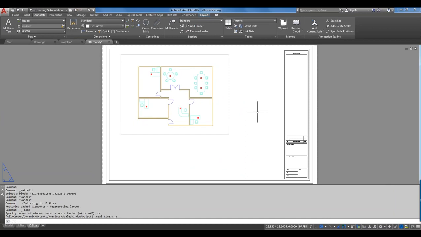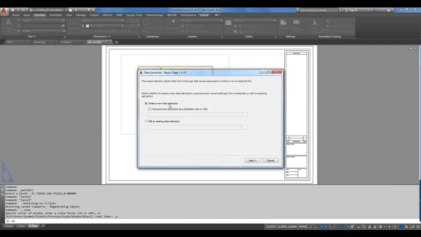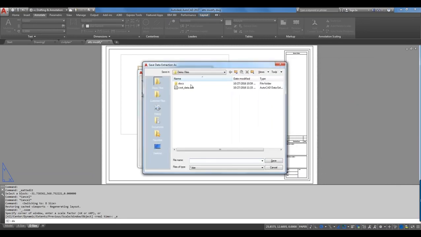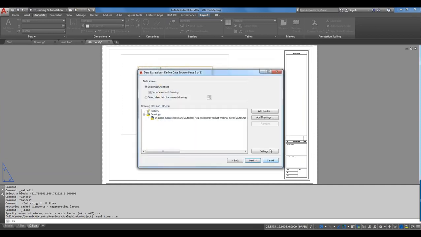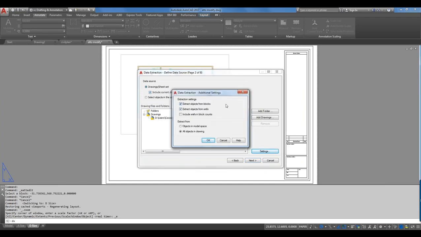I'm going to use the attribute extraction tool. I don't have a previous DXE for this, so I'm going to create data for this. Click save. For this example, I want to include the current drawing. And this is one of those areas where I'm saying, extract objects from blocks. I don't have any XREFs. If I did, I may want to extract that or not.